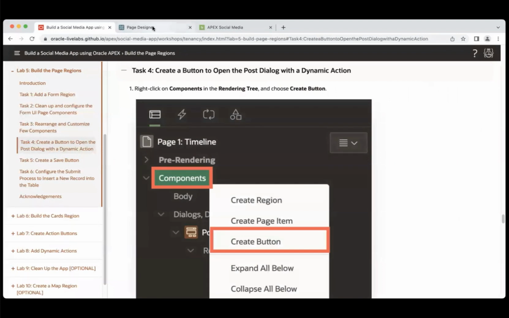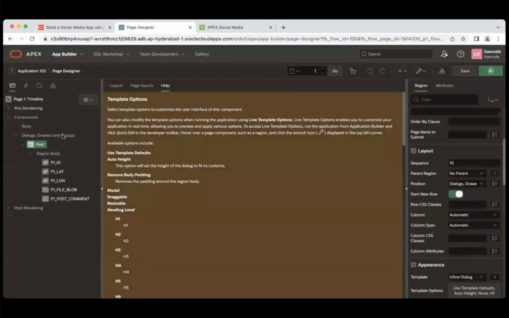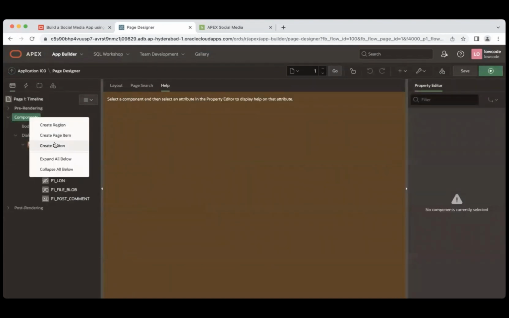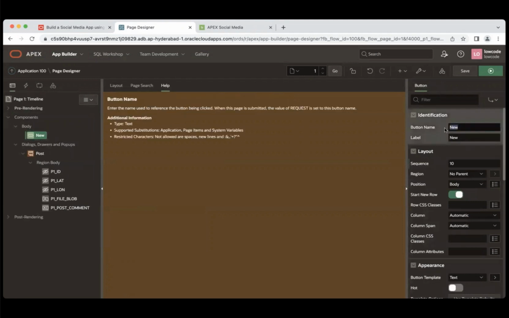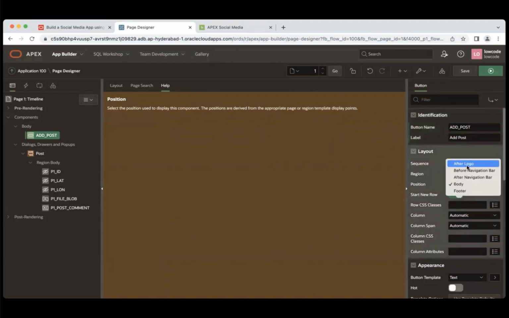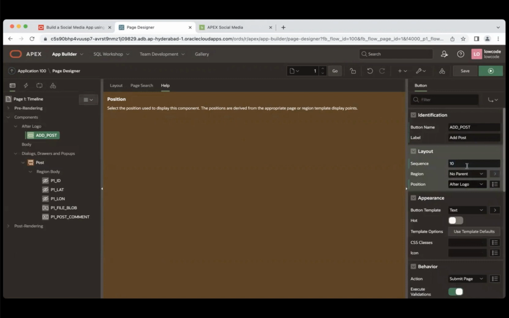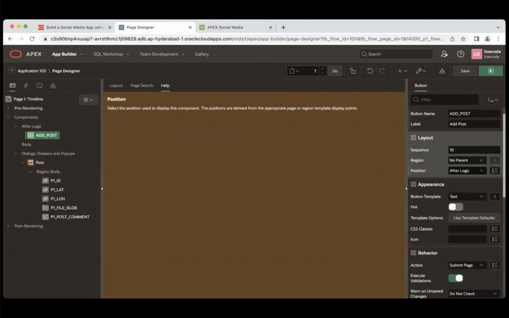So let's go to Page Designer. Now right click components here and then click create a button. Then let's give a name to the button, add post, and then hit enter. So you'll see the label is set to add post. Then let's change the layout position to after logo. Then let's make some more changes. Let's scroll down a bit here.